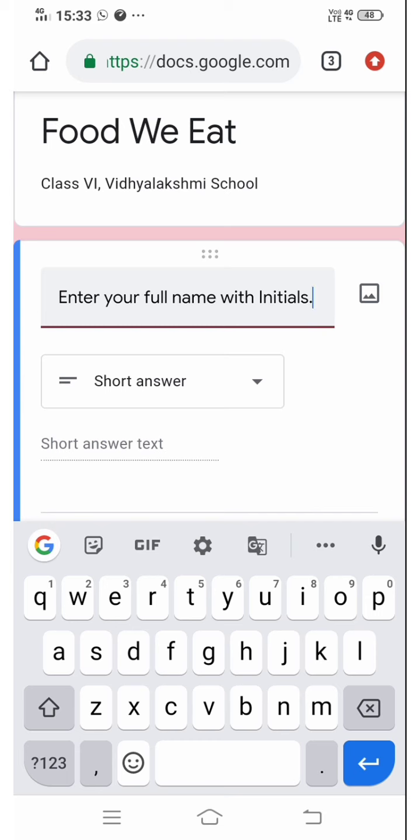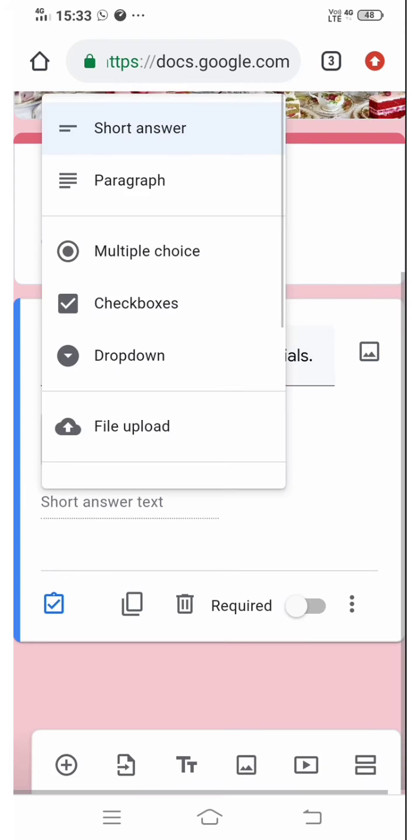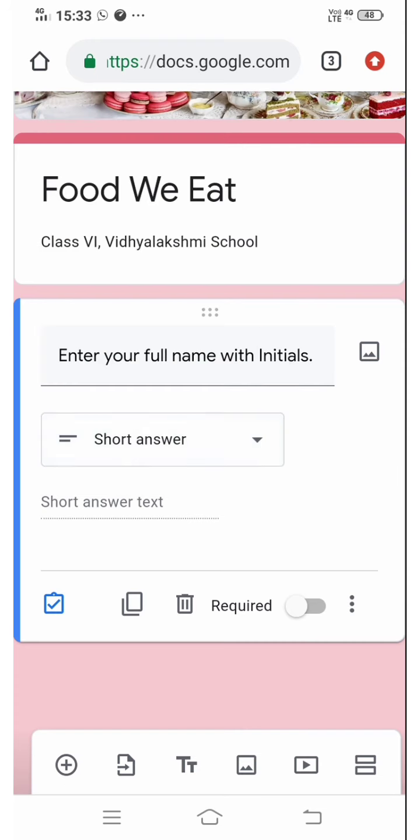Under the question, you can see the question type or answer type is there. So the drop down menu is there. You can tap on the arrow key. So you will be getting all the answer types. So I'm going to select the answer type as short answer because the student has to type the answer. I'm not going to award any grade or any mark for this because they are just going to enter their names. Now let us begin our quiz by starting the first question.